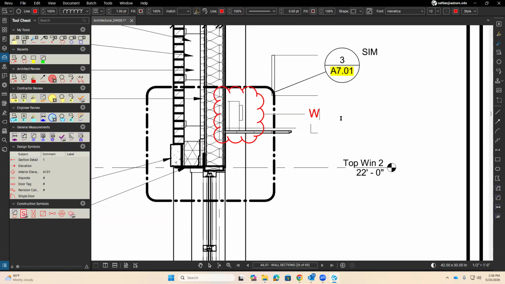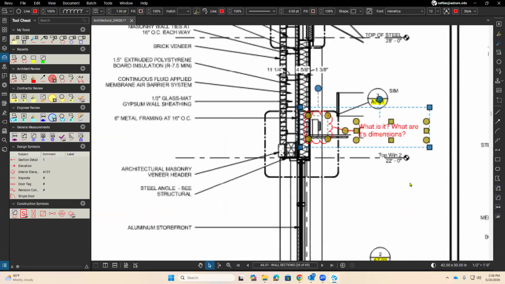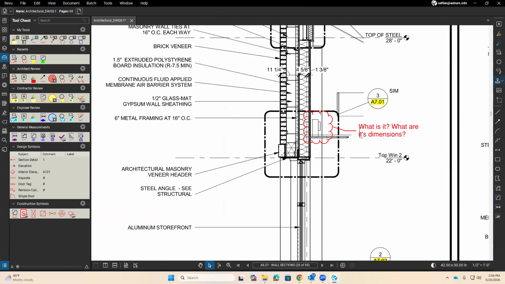And then I can say, what are its dimensions? Does that make sense? So if I want to highlight something, I can select that highlighter tool and then just highlight it like so. Notice that's the highlighter tool. If you want to freehand sketch something, you could use the pen, but again, it doesn't work quite as well.